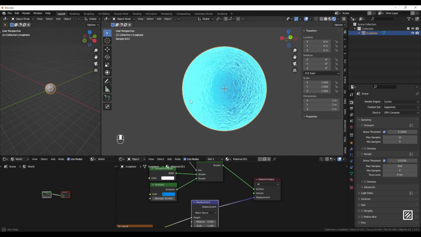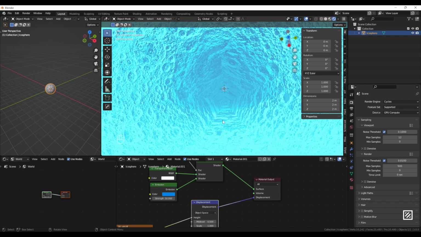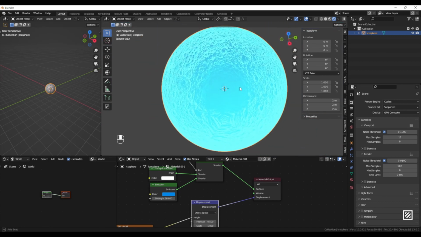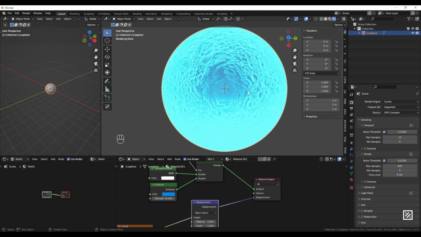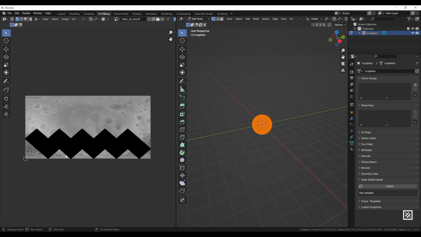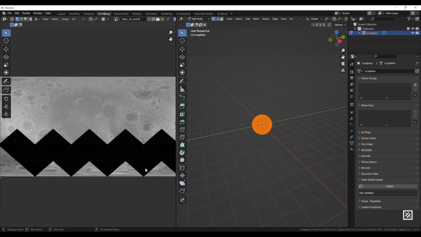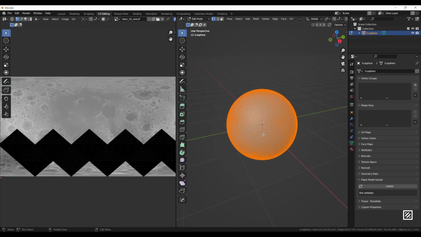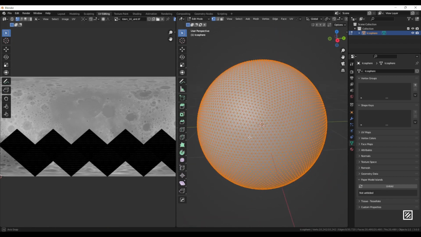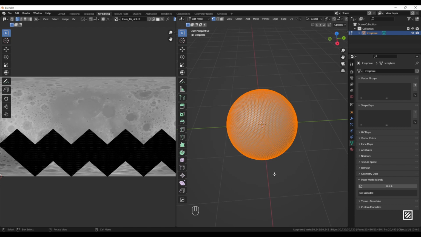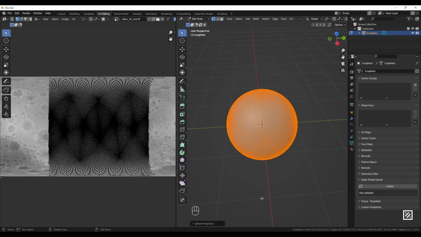Now you can see there is something happening, but we got those weird artifacts. And it is happening because our sphere hasn't been UV unwrapped. So from the top menu, select UV editing, and if you look on the left hand side, yeah, that doesn't look right. So make sure that all the vertices are selected in your right window. Then press U and choose sphere projection.